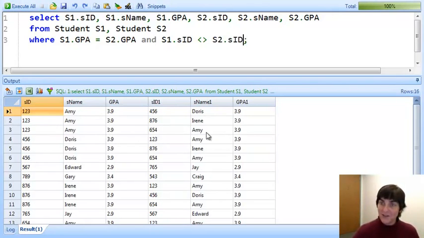We do have two Amy's here, but don't be alarmed. This Amy is 123, and this Amy is 654. So things are looking quite a bit better. But there's still one thing that we might not want in the result of the query, which is that we have Amy paired with Doris, and then we have Doris paired with Amy.